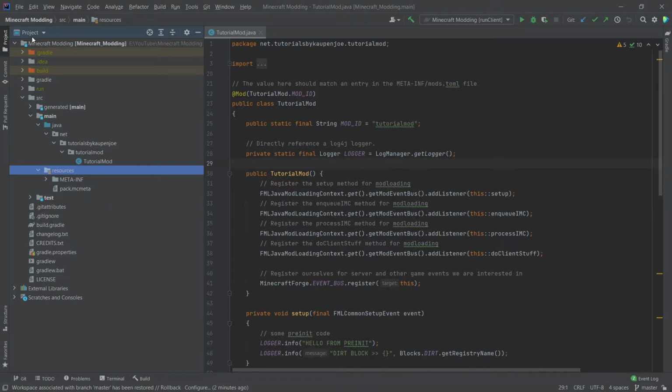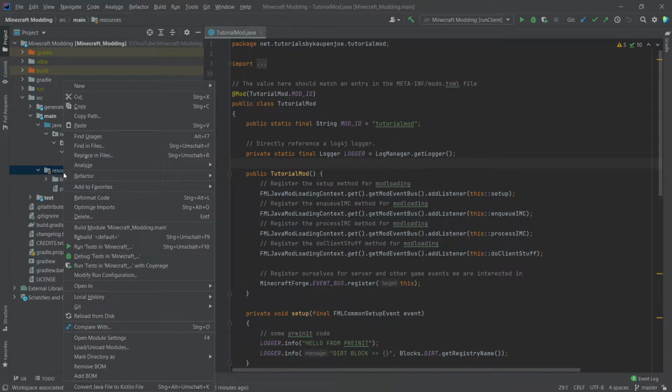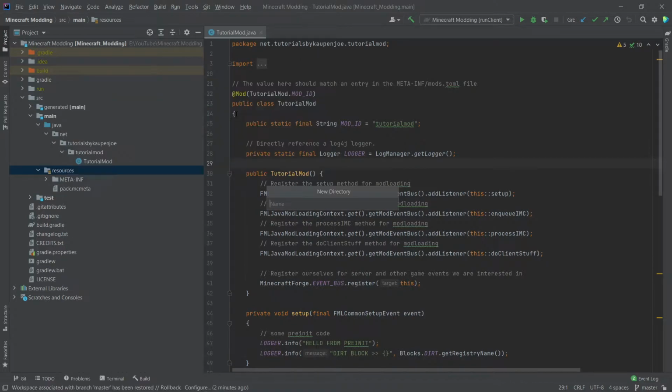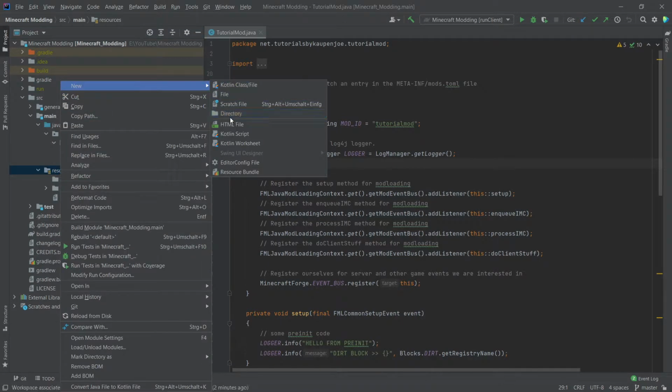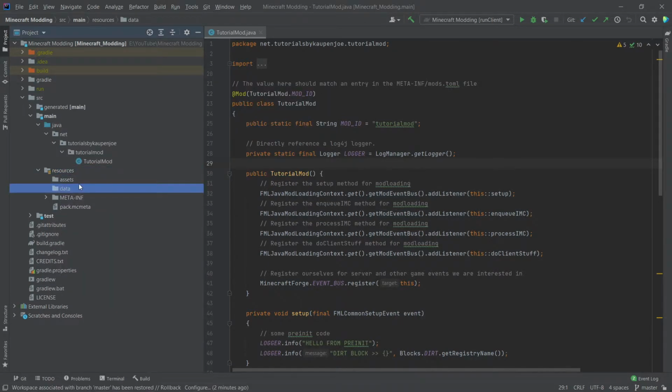Firstly, we will only really concern ourselves with this project window right here, and the main thing is the resources folder. Right click on the resources folder and select new directory, and the first directory we're going to create is going to be the assets directory. Very important that this is plural, so assets, exactly written like this, and at the same level, so once again, selecting resources, right click, new directory, data.